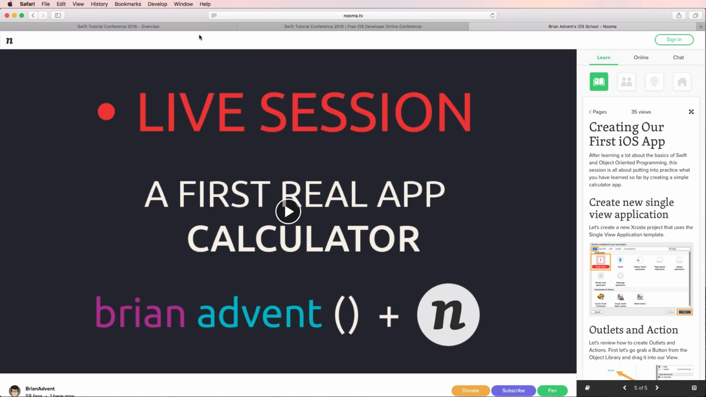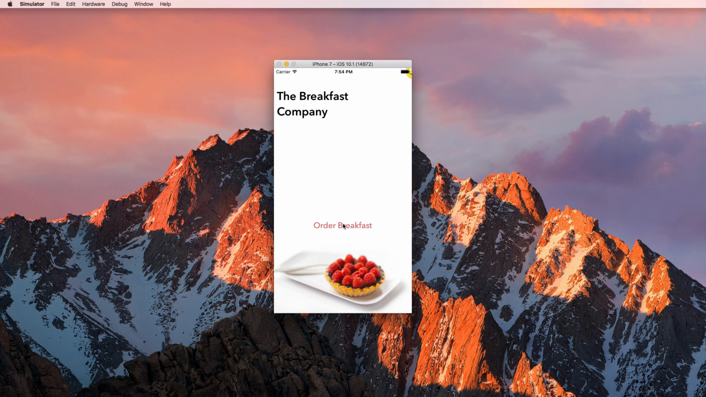And now, without further ado, let's start coding this great integration of SpriteKit with UIKit.